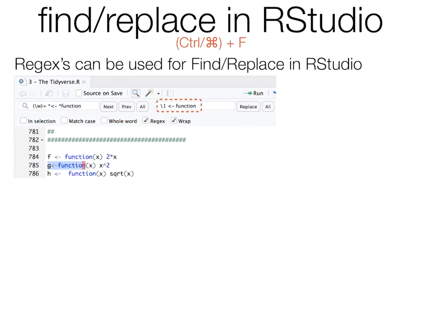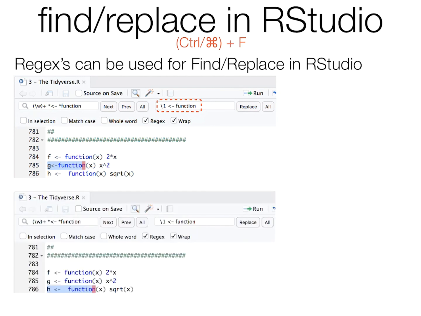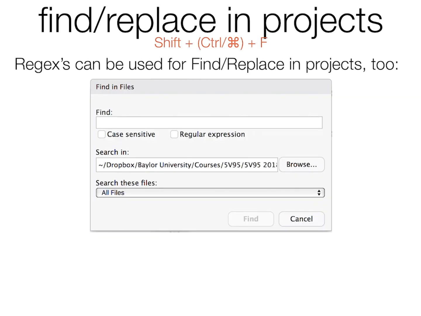So for example, in this case, I have G followed by the assignment operator with no spaces. And I want to find that there's a function called G followed by an assignment operator followed by function. But now I want to put those spaces in. And notice what I've done is I've put in this little back reference right here, just the single \1, which is saying I want you to find that particular regular expression and embed it into whatever is being replaced. Obviously, this is successful.